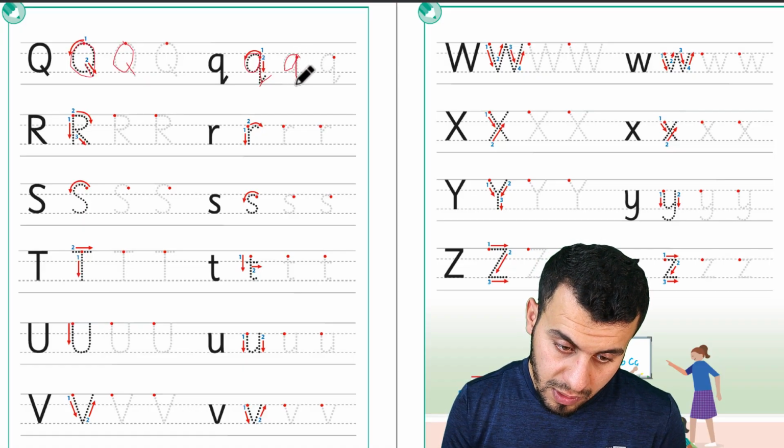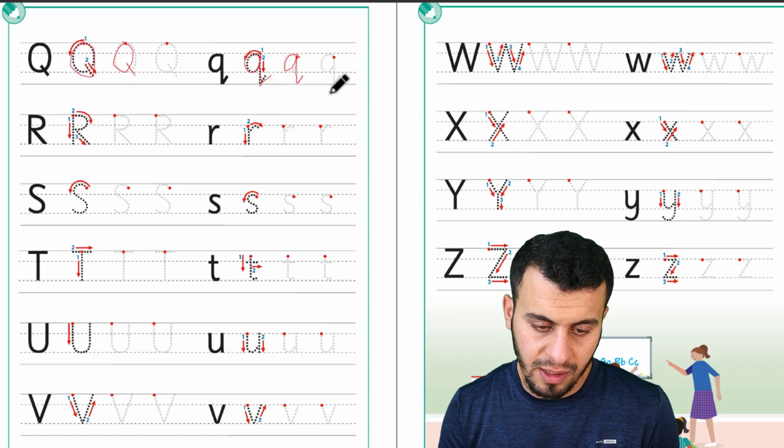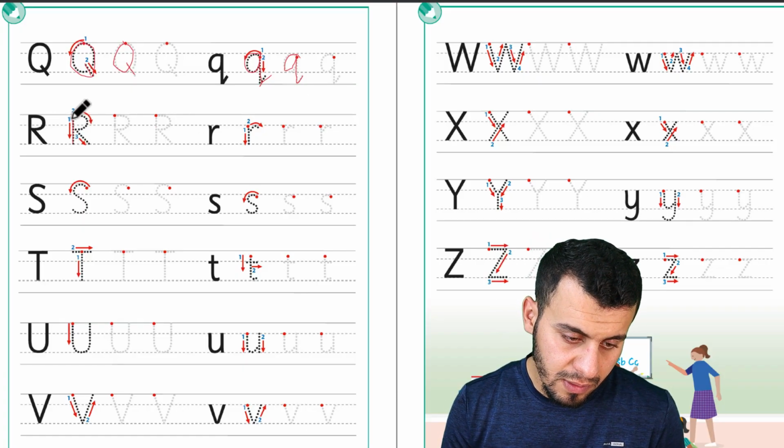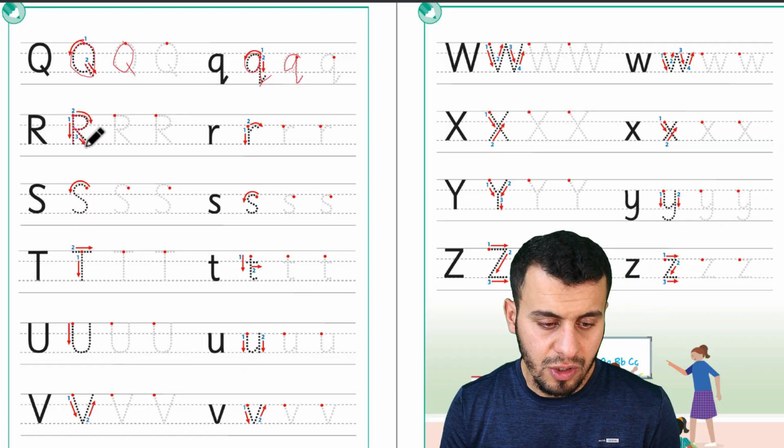Then I go down and make this way. Make the other part that way. Capital R, first we go down, next we make the curve, the half a circle, then we do the other part.